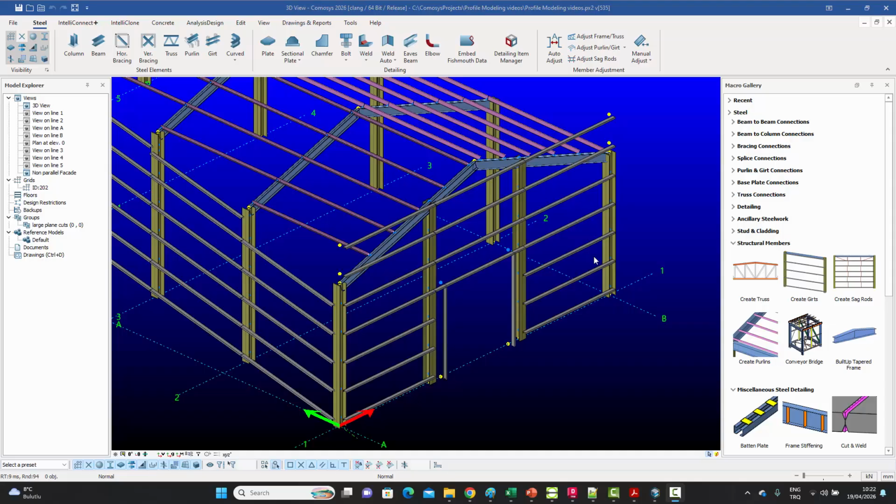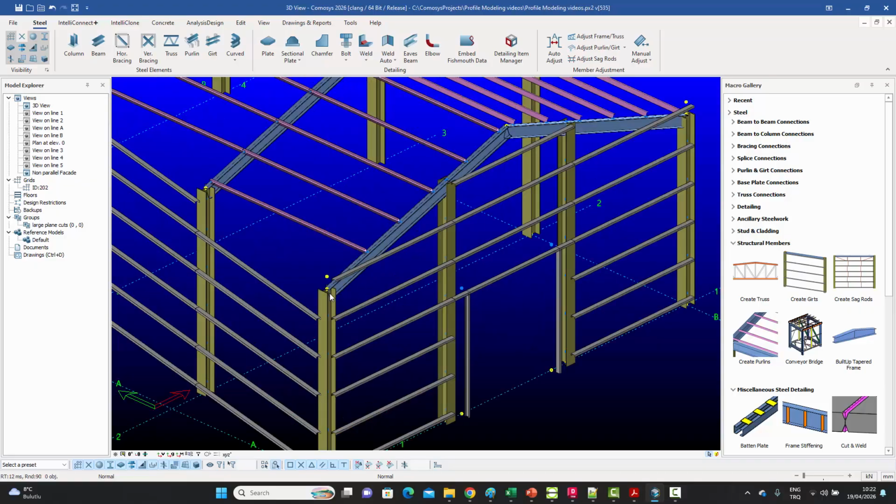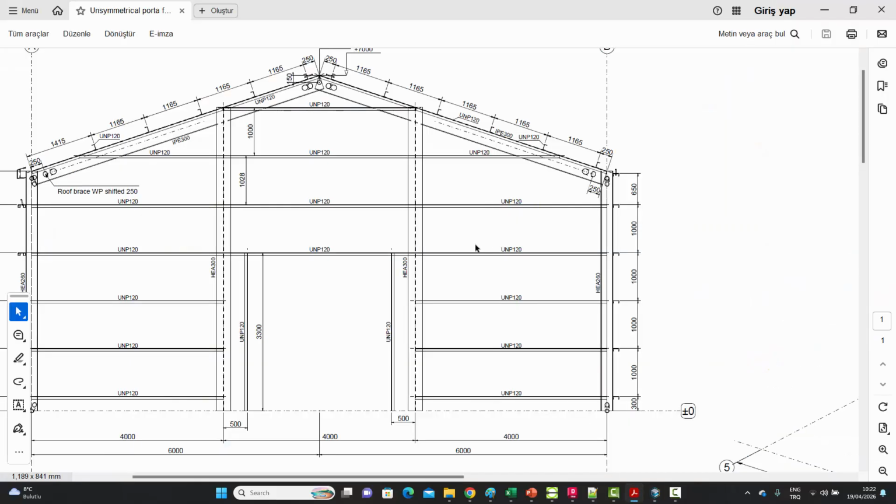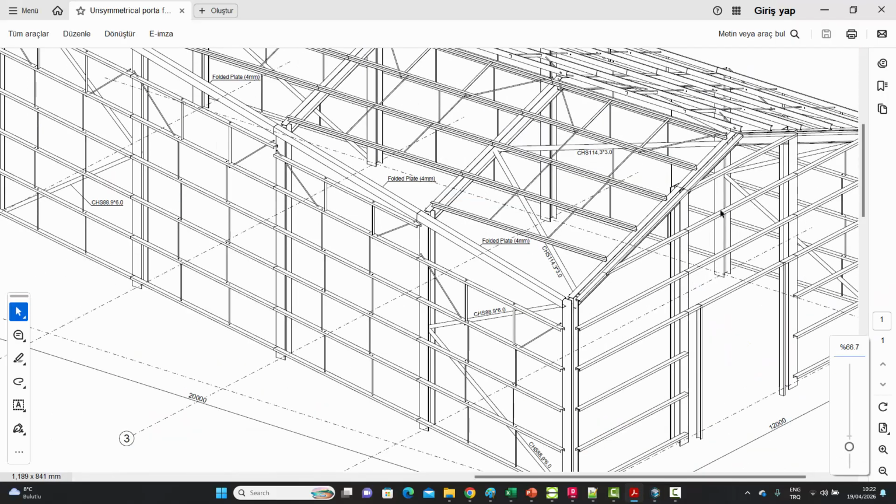Now that we're done with this side, let's talk about the top over here. First of all, we don't need these 2 at the end, so we can just delete them. But what we do need is an inclined girt going like that. So going back to the drawing, you can see it in the 3D over here.